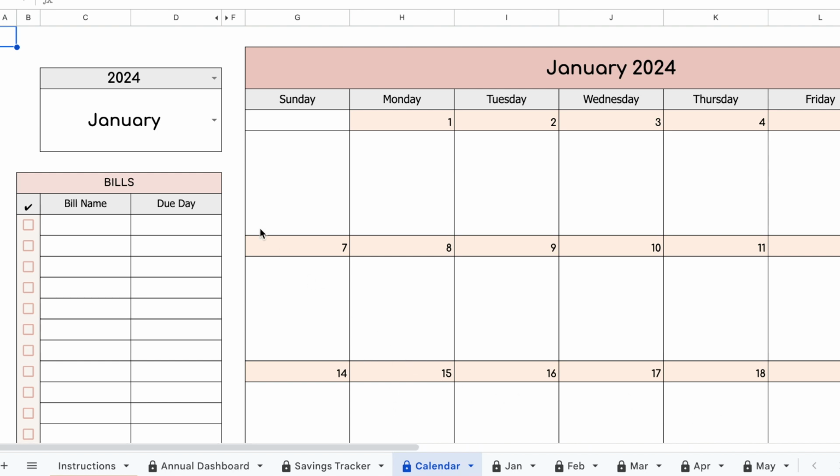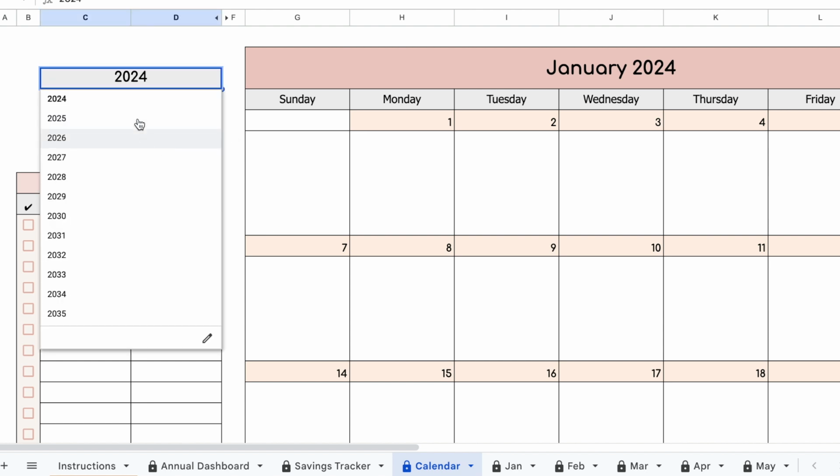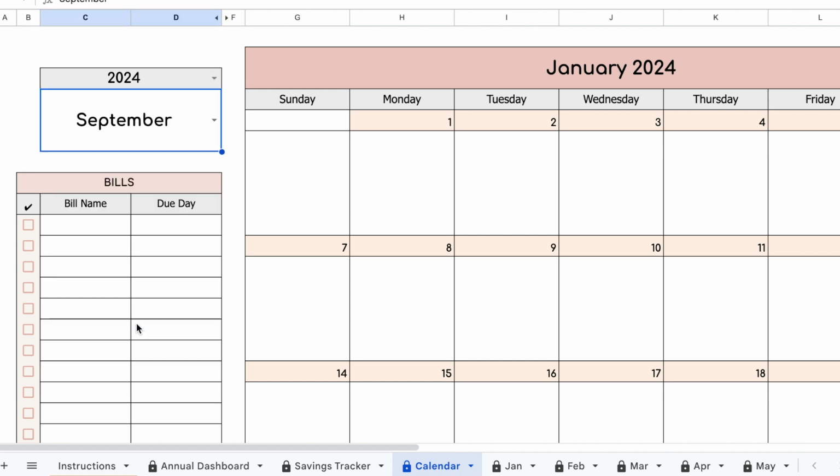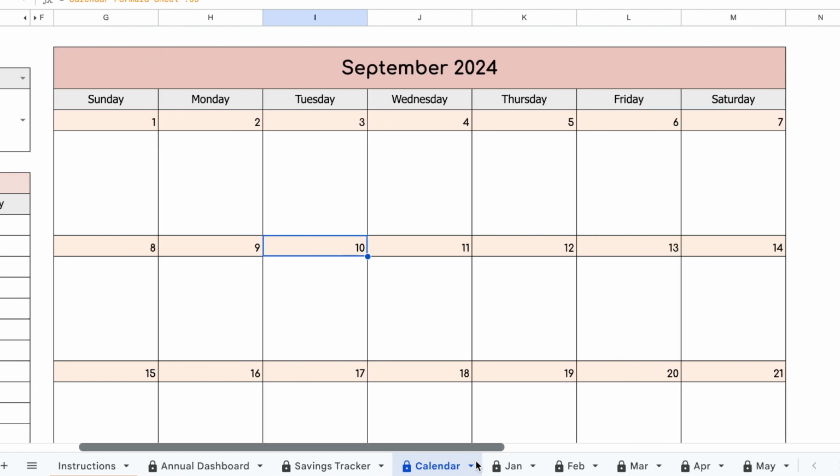So the calendar tab is basically a place for you to input all of your bills at a visual level on a calendar so that you can see when you get paid and when your bill is going to come in. You can go ahead and filter this calendar based off of whatever date you want to look at. If you want to change the month to a different one, you can go ahead and hit September. You're going to see that all of your dates will auto-populate for you.